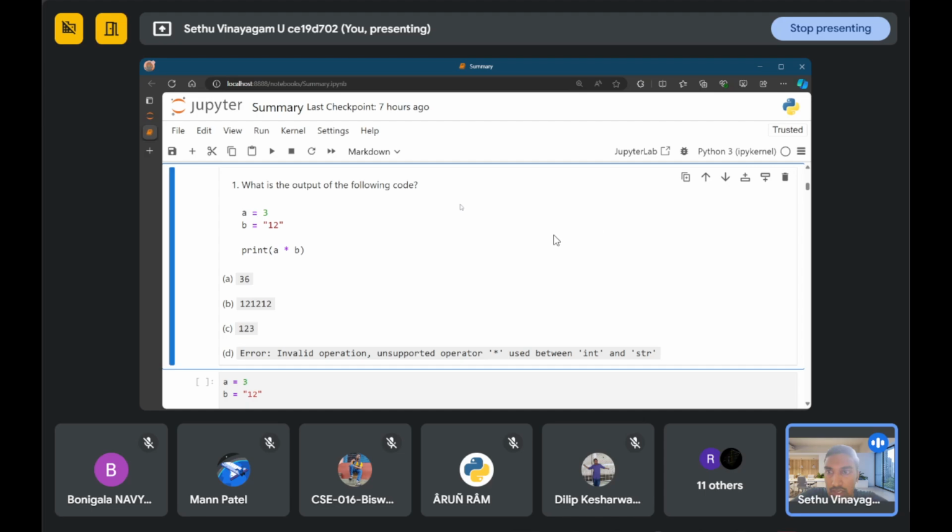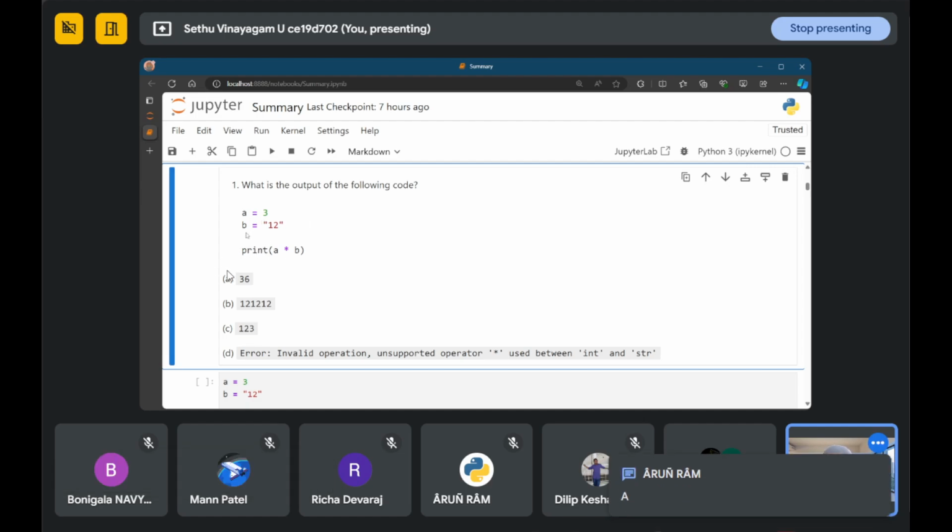Okay, so the first question is what is the output of the following code? We are creating two variables. A is initialized with the value 3 and B is initialized with the string 12. And if you print A times B, then what will be the output? The options are 36, 1 2 1 2 1 2, 123, or there will be an error.